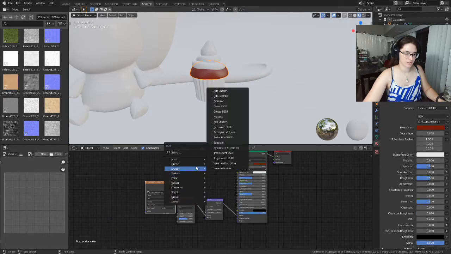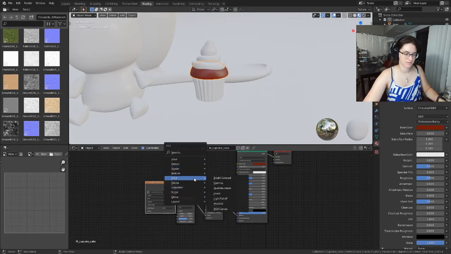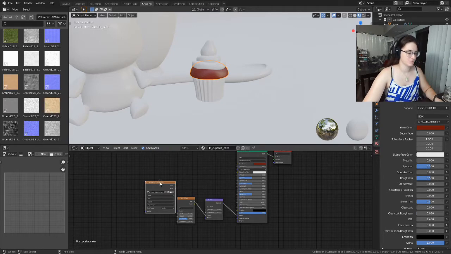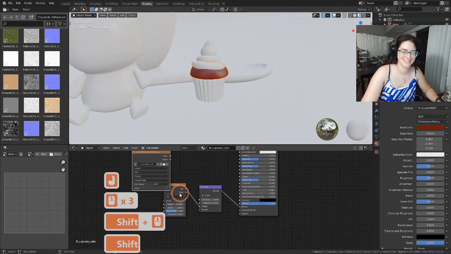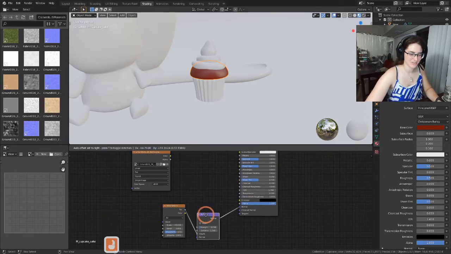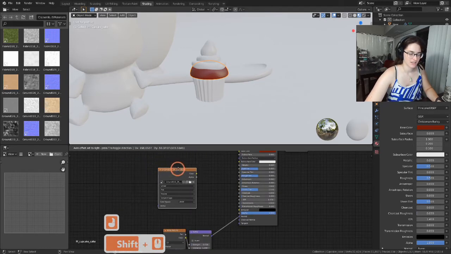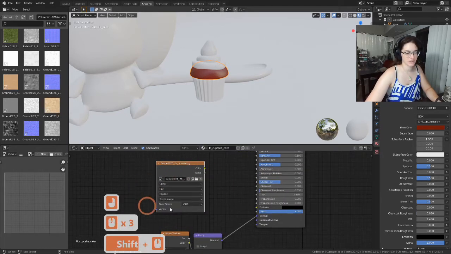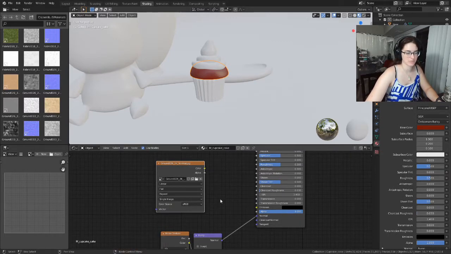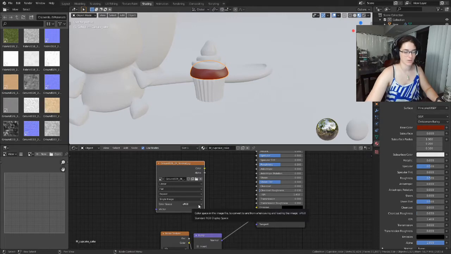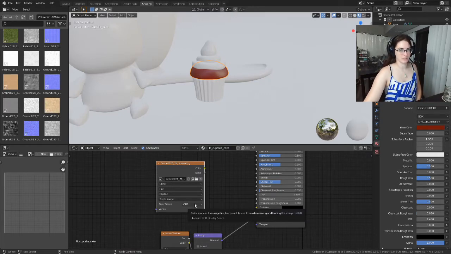I think there's another way to bring it in, but I won't mention it because I don't remember. So let's just move these out of the way for now because we're not going to use them anymore. And the one important thing about this image that we just brought in is to say what type of image it is. So any image you bring in, it's automatically going to say it's an RGB, so like a color image.